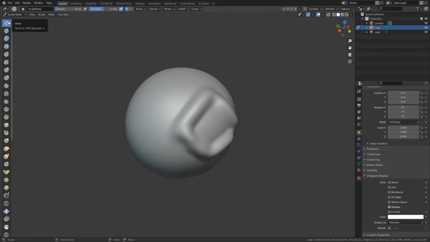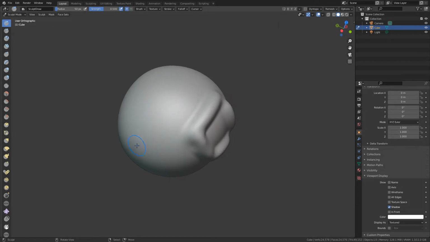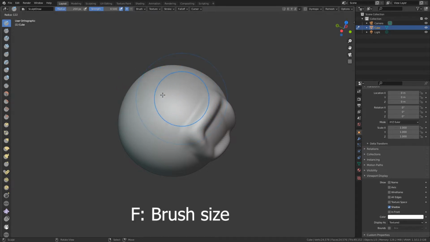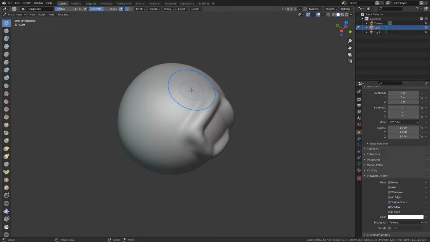Here by default is selected the draw brush. So if I press over here, we are going to create this volume. Here we have the radius to increase the size of the brush. The bigger the number, the larger the brush. But we can also manipulate the size with the F shortcut. With F, we can make this bigger or smaller.